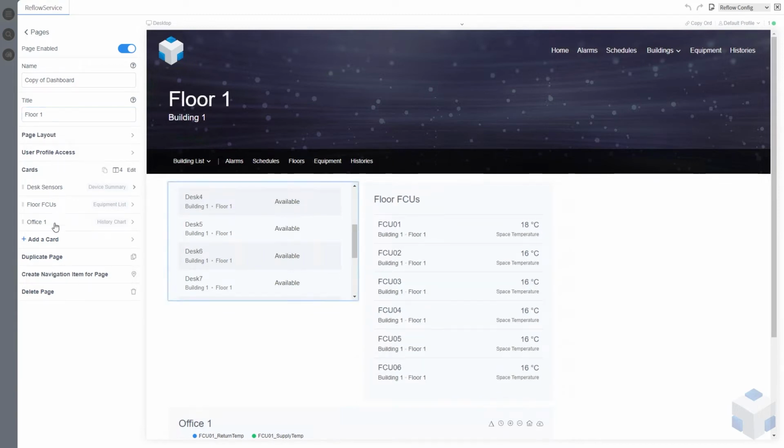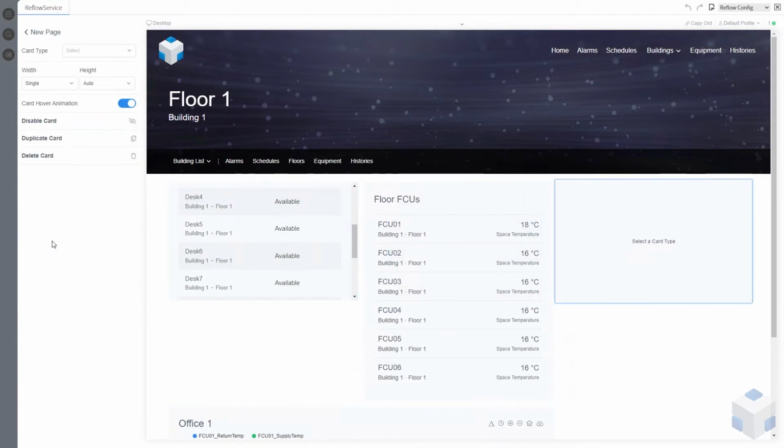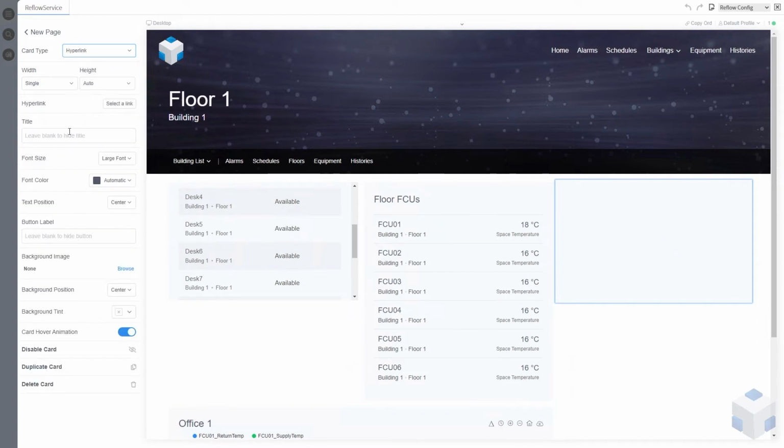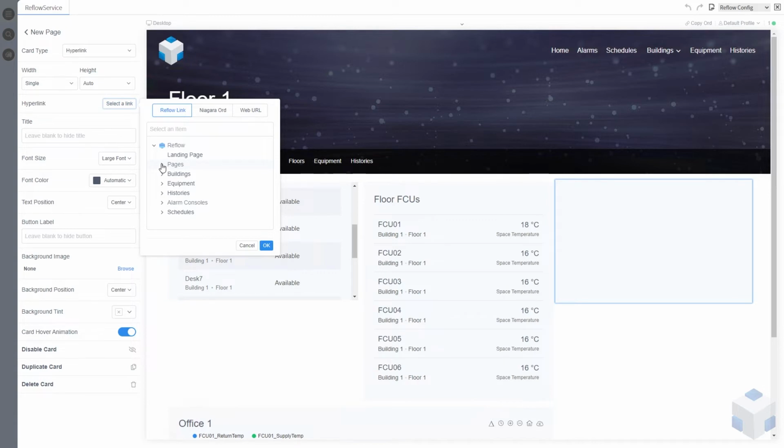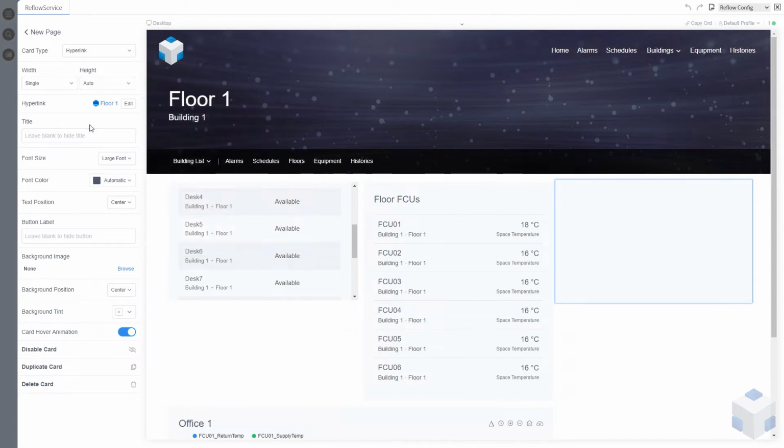Okay. Now we want to add our link back to the floor plan. So this one is now going to be a hyperlink. And we want to select link to the page in the building 1, floor 1. Here we go. That's linked there, but it looks pretty blank.